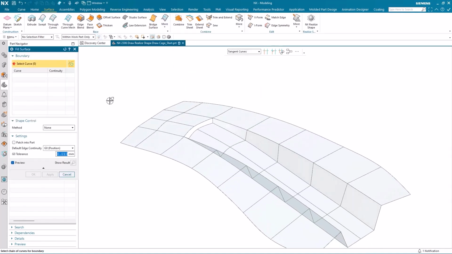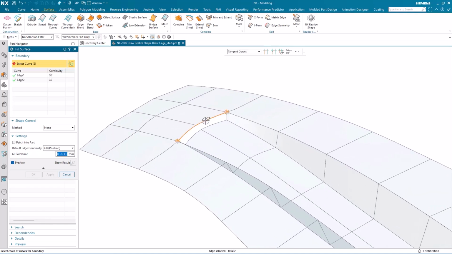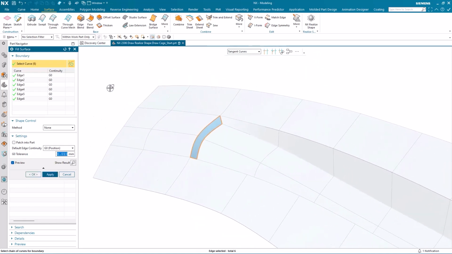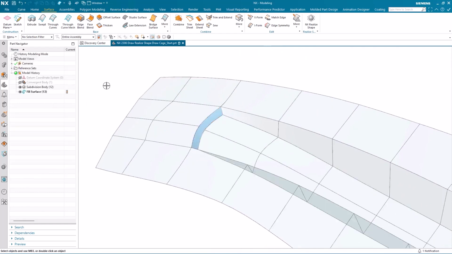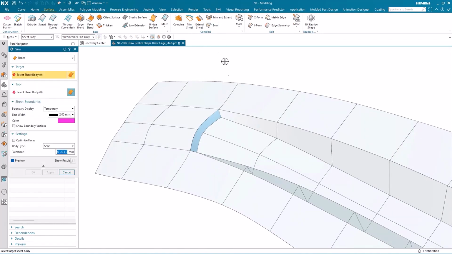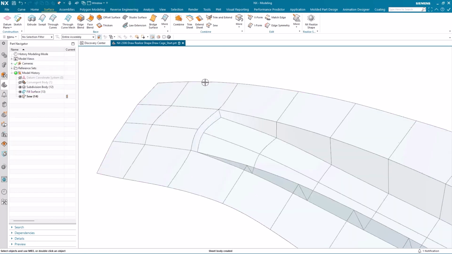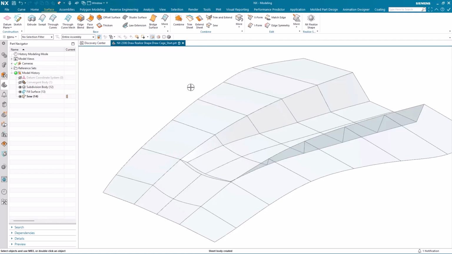All I have to do then is to select the 4 edges on the open boundary, and then I'll be able to set the continuity. The default is set to position, which I'm good with. And once I've done that, I can complete the command and that surface has been added in. All that remains to be done is to sew that separate sheet body into my original subdivision body. And once I've done that, I now have one single sheet body that I can work with.